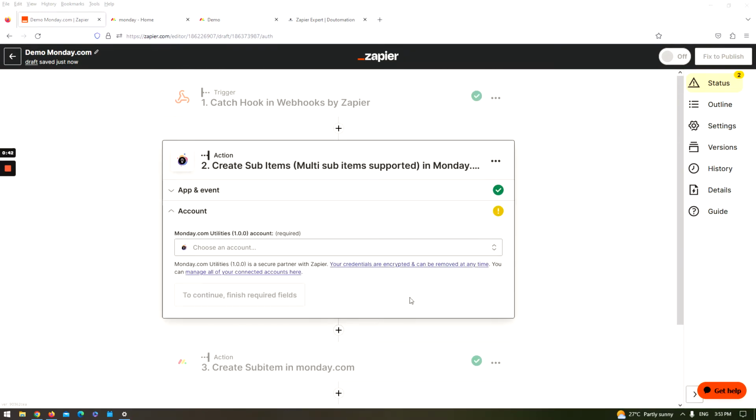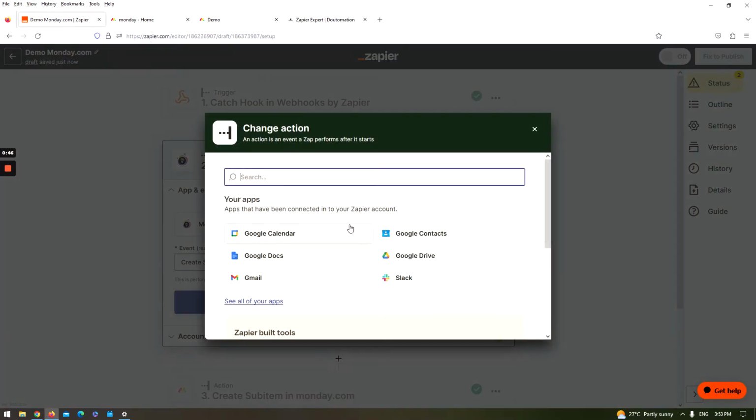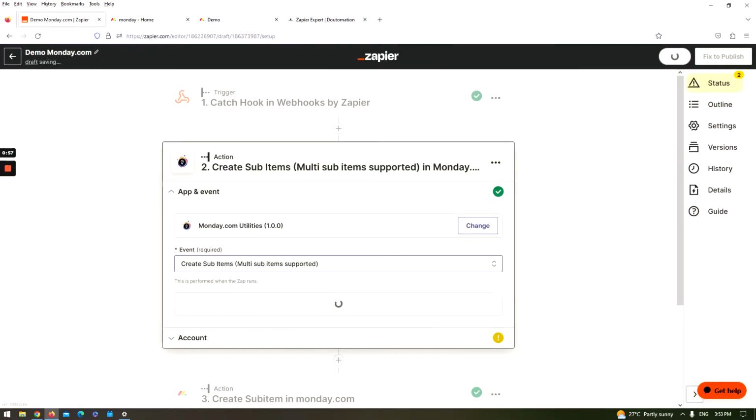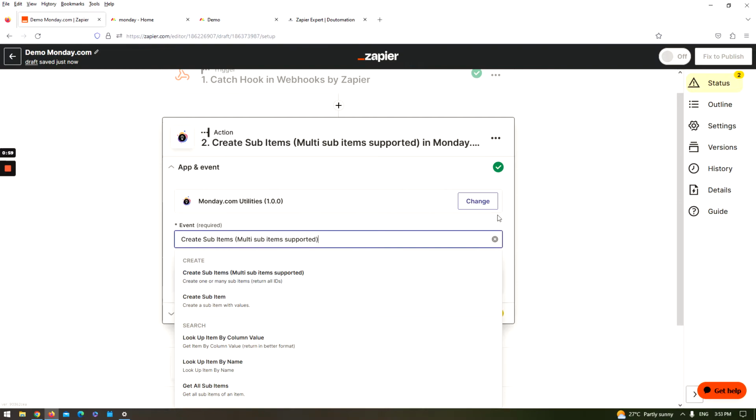So here is my Zapier demo account. You can just go here and search for monday.com. Of course, you need to get my invitation, because this is still a private app. You search for monday.com utilities, which is this one, and you can connect it exactly as you connect monday.com, using the token.